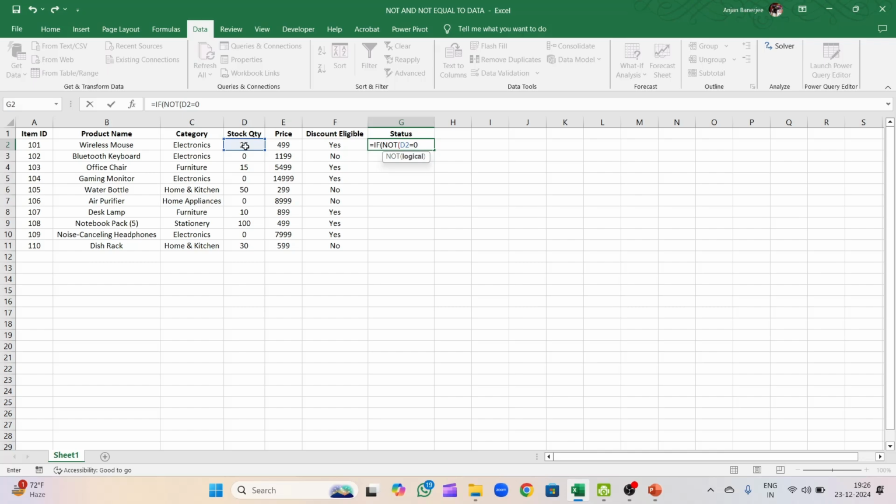Remember, it turns true to false and false to true. So if D2 is not equal to 0, that is, if stock quantity is not equal to 0, what do we say then? We'll say in stock. Okay, or else, what is the false part? This is if stock quantity is 0, then we'll say out of stock. We'll close the quotes, close the bracket, hit our enter key, and there you go.